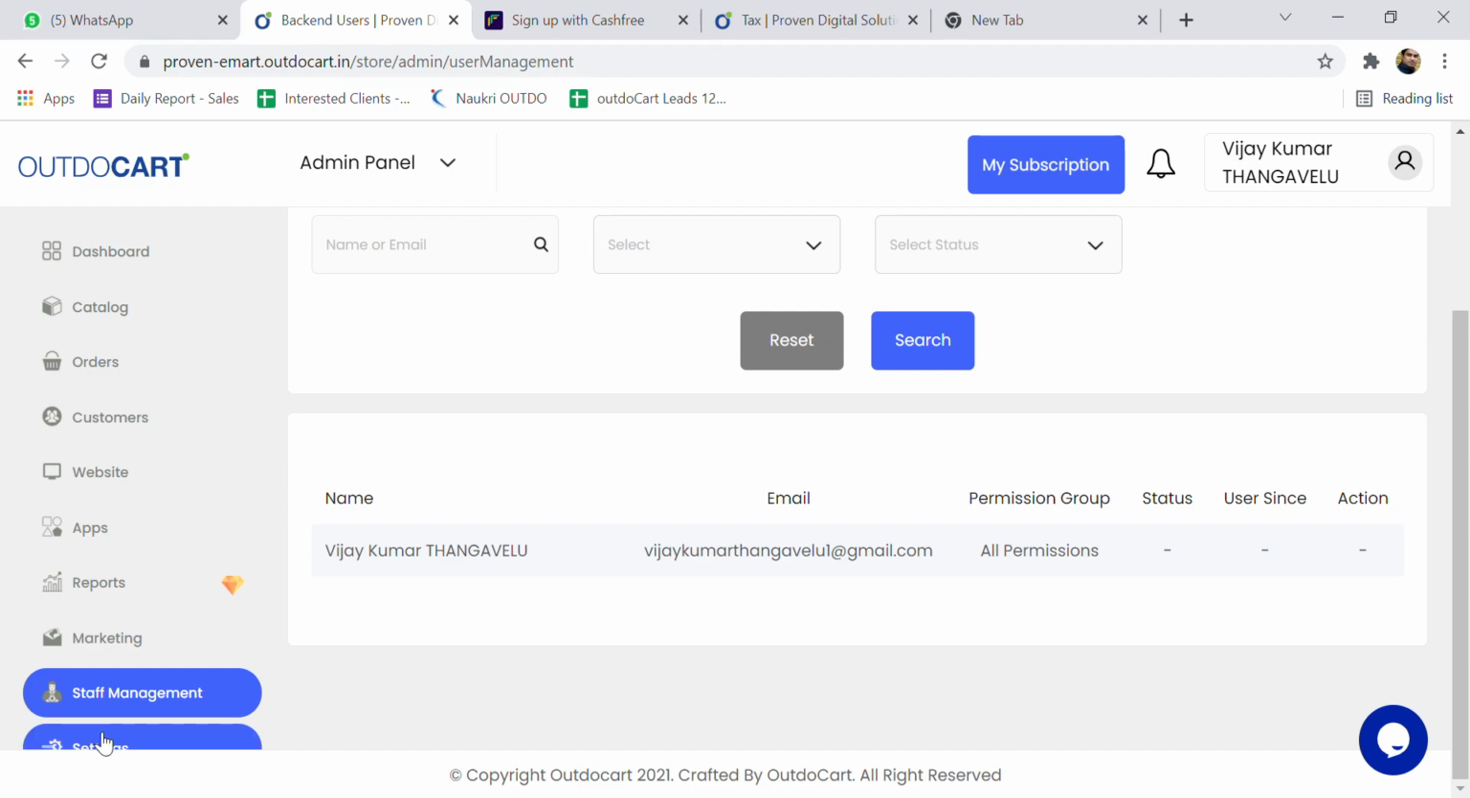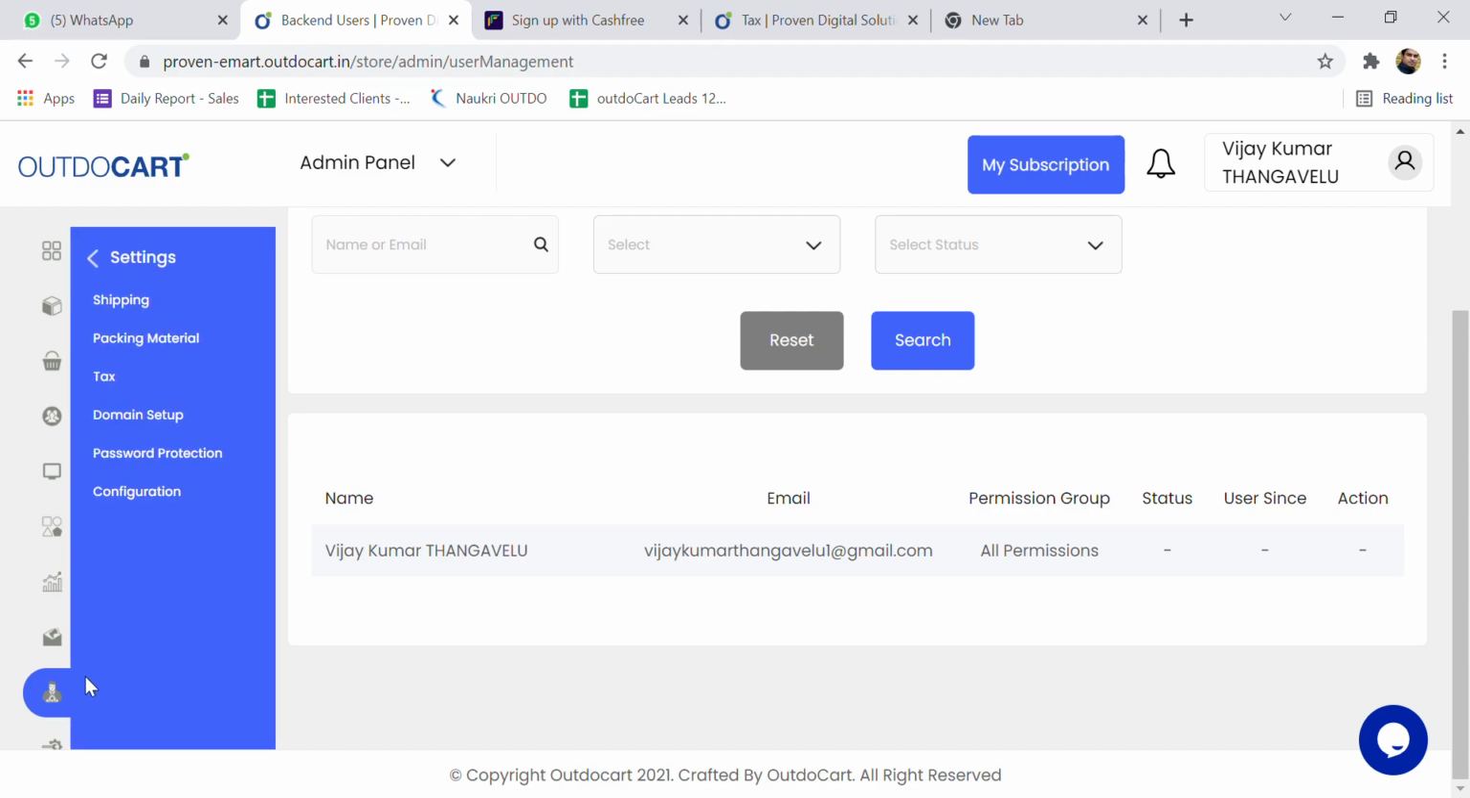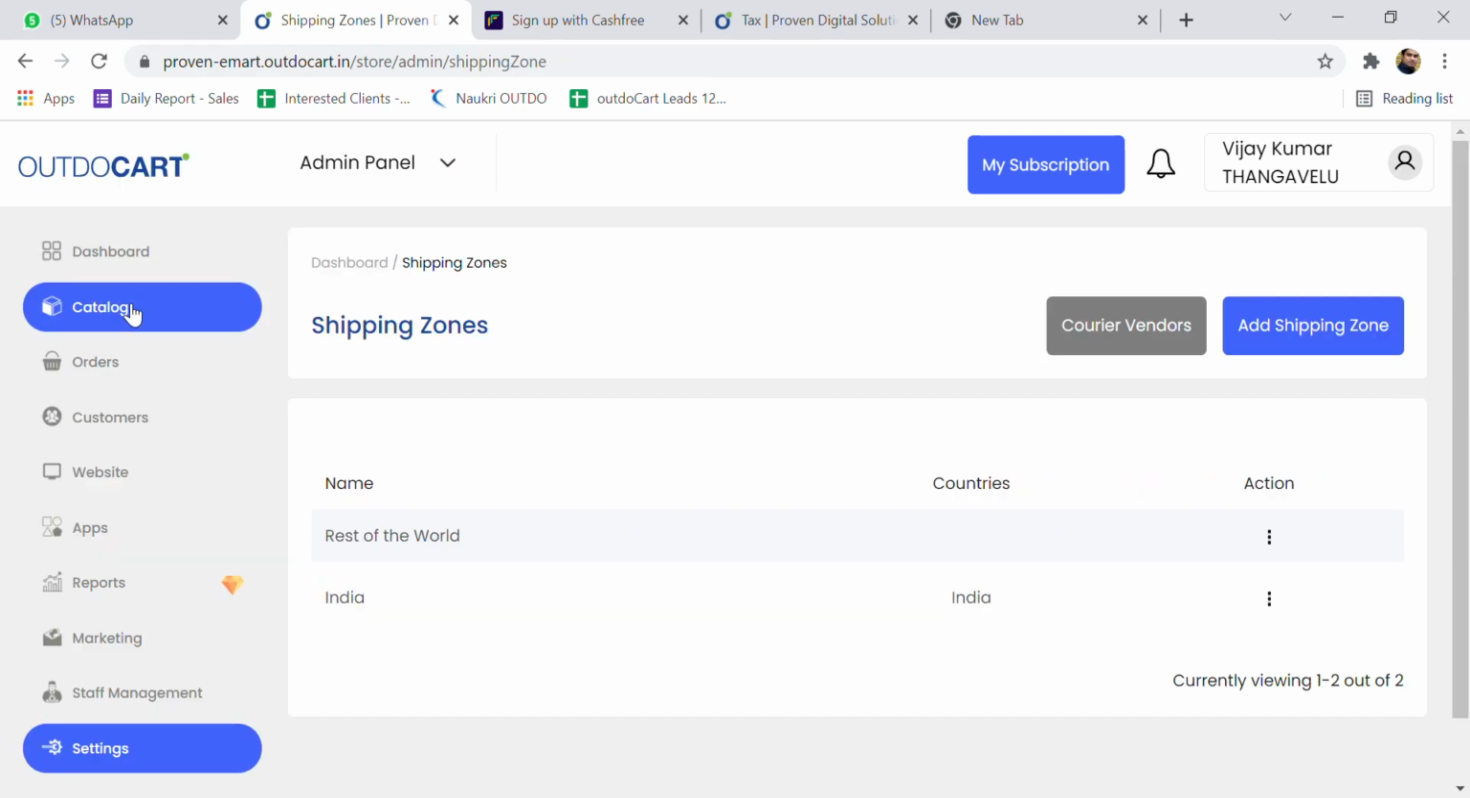And next come the settings options. Let's understand what shipping in settings is. This is basically to create multiple shipping zones. Let's say you're doing business in Bangalore and you want to create separate shipping zones from Bangalore to Mysore, Bangalore to Udupi, Bangalore to Hampi, like that. You can start creating that.